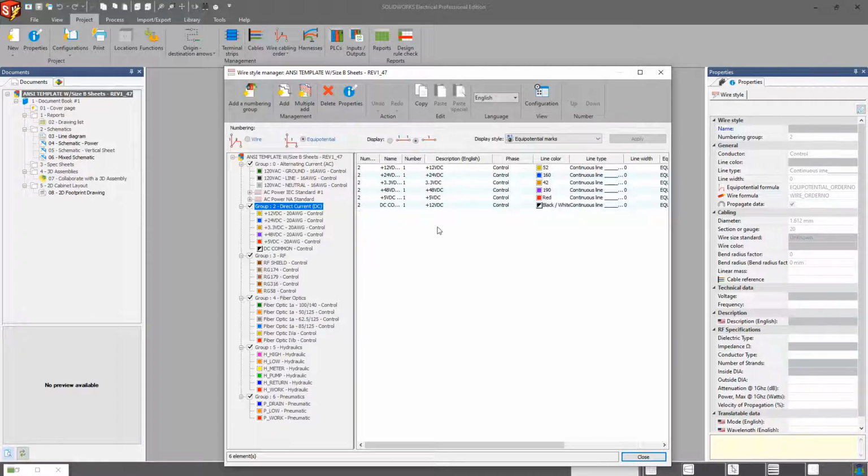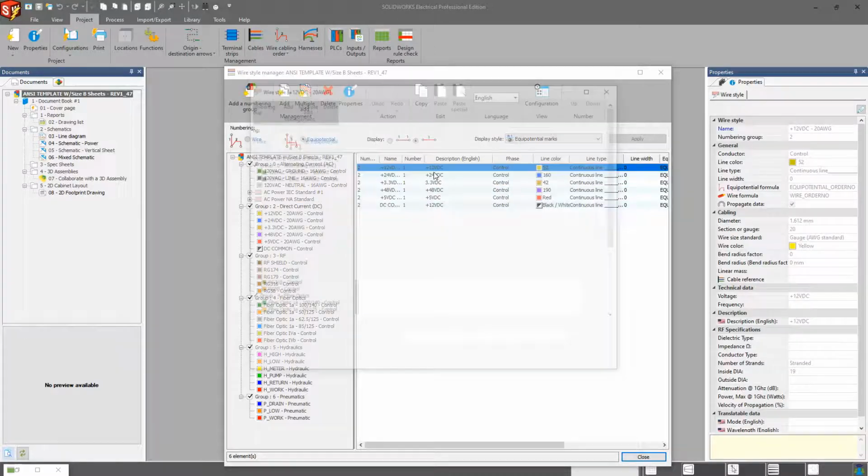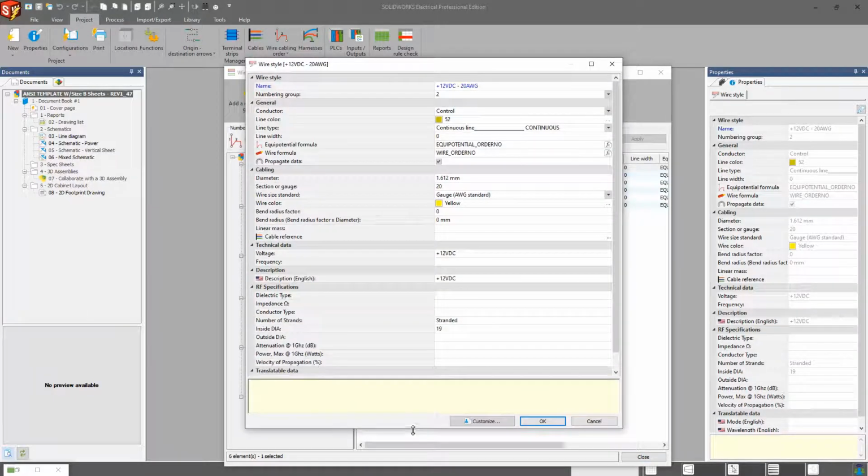And inside of each group, as you can see here, I've got these wire styles. So I'll go ahead and just check one so we can see what kind of information is in here. First, we need to give it a name. What is this going to be used for? I gave it a very generic name. What color do we want it to be displayed on our schematic? What type of line? Formula is a very important one.